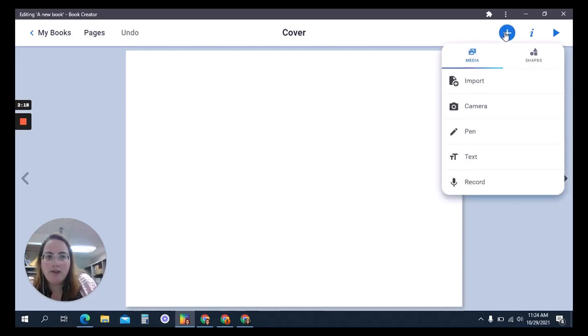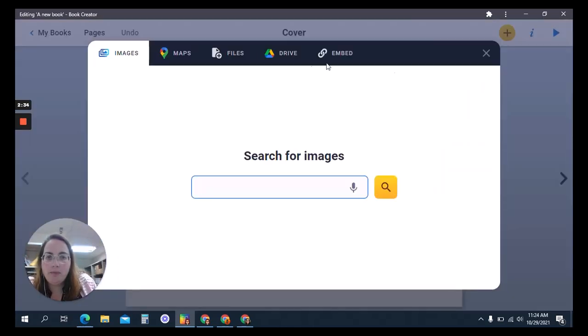To do that, I'm just going to go to the plus sign. The plus sign is going to let you add anything, whether it's text or auto draw options, the camera, because you can actually record things right in here, take pictures and stuff. So I'm going to go to import. The image search is actually going to search for open source images that don't need to be sourced. But if you want your students to source them, you can do that.